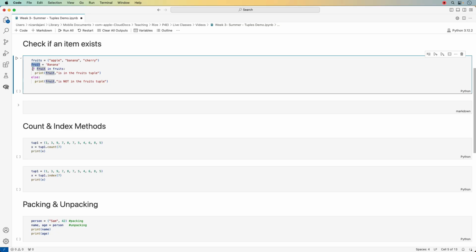And then we have an if statement. I say if fruit, which is this value here, if fruit is in fruits. So if Banana with a capital B is in fruits, which is this list here, which is this tuple, I'm sorry, here. All right, if this condition is true, then go into the indented code and run the code. Else, if this does not evaluate to true, then go to the else block and print or run the statements in the else block.